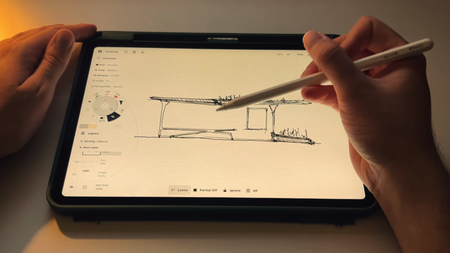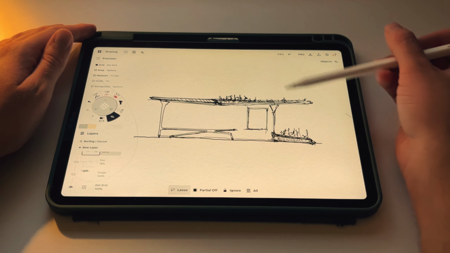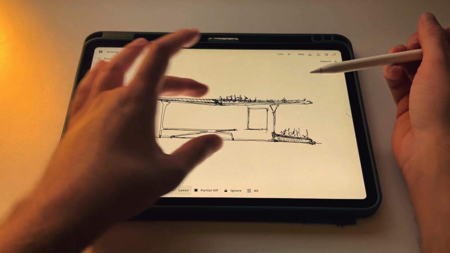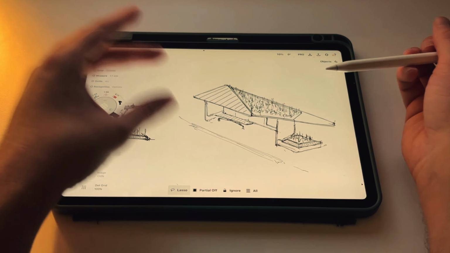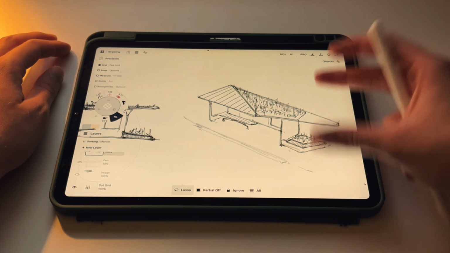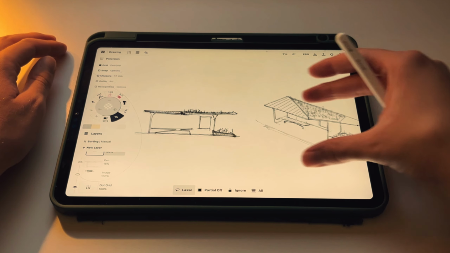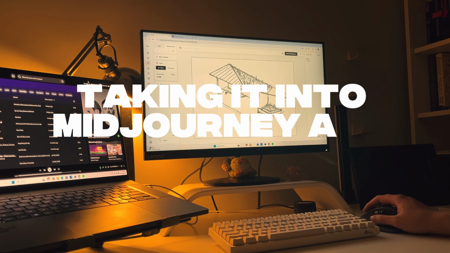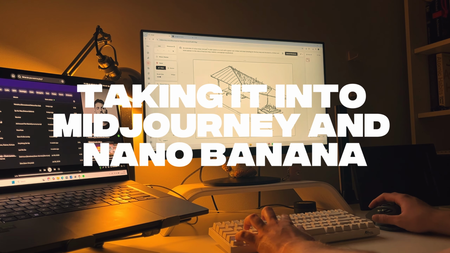So now we have the elevation sketch as well as a perspective top view, just to give it more angle when we feed the data to the AI. So now let's take it a little bit more detail with AI.